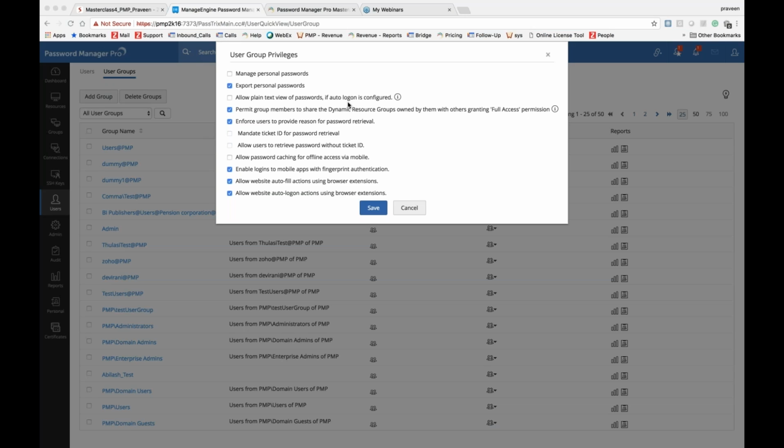And the criteria based resource groups can also be permitted with full permission for other administrators. This has to be enabled at the user group level. And whether to provide a reason for the password retrieval only for a certain set of users, you can enable it. And the ticket ID retrieval can be enabled from this user group level.